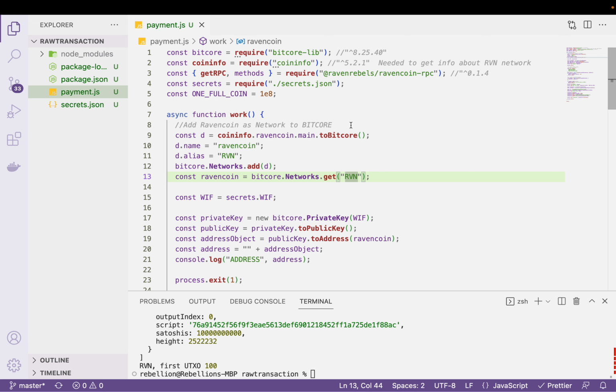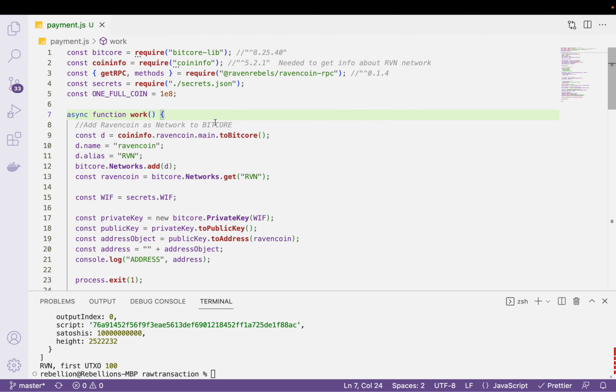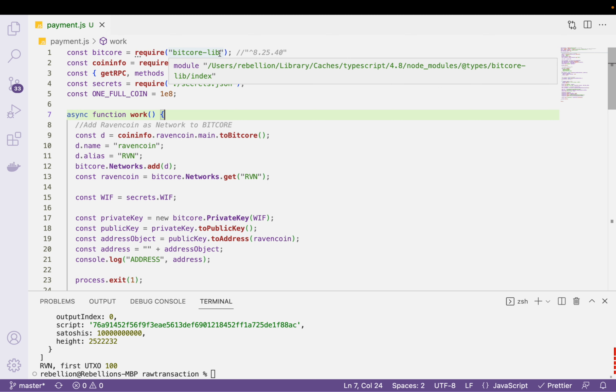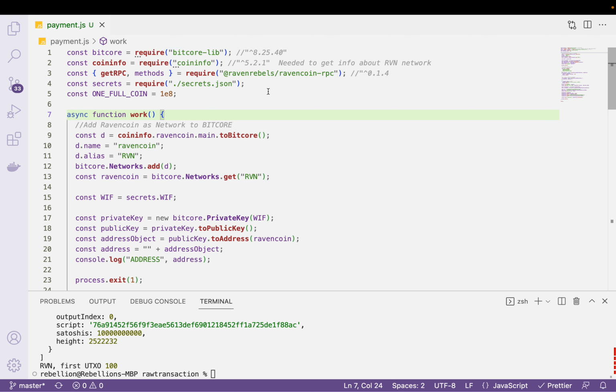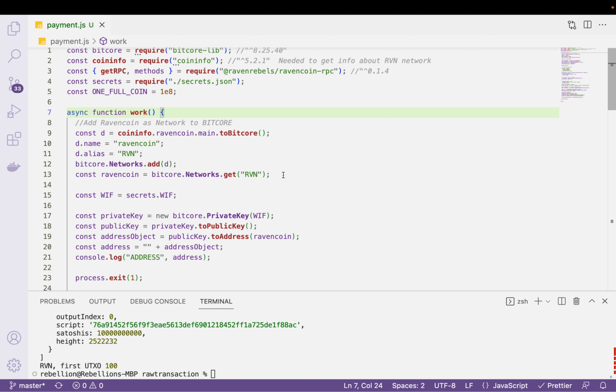Let's get rolling. First off, we install the dependencies, and it's bitcore-lib. Not bitcore, bitcore-lib. And coininfo, we need coininfo to get info about Raven, because bitcore doesn't come with Ravencoin support out of the box. So in our little function work, the first thing we have to do is add Ravencoin to the bitcore instance, to its network. Otherwise, our little bitcore JavaScript object doesn't know what Raven is. So that's the first thing we do.